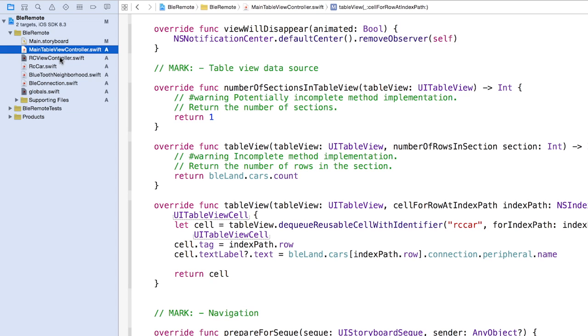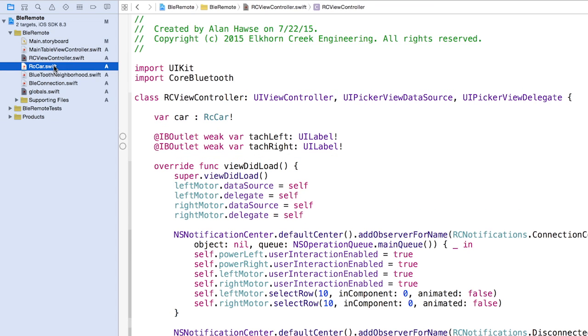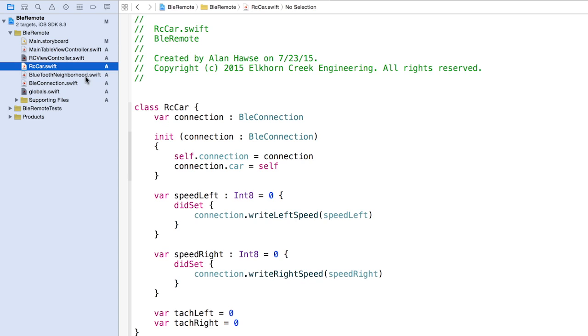The first class is rccar.swift. It's a simple class. It keeps track of what its Bluetooth connection is, and it keeps track of the left and right speed and the left and right tachometer.